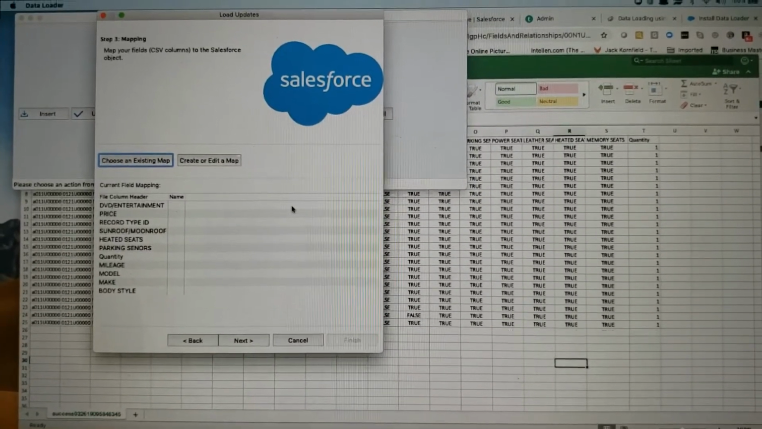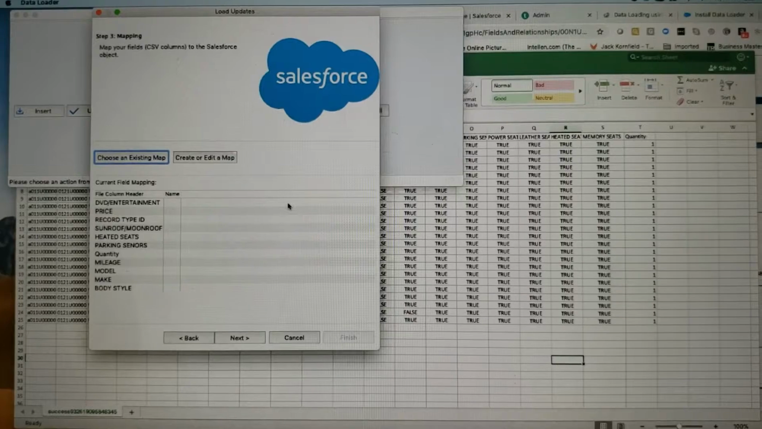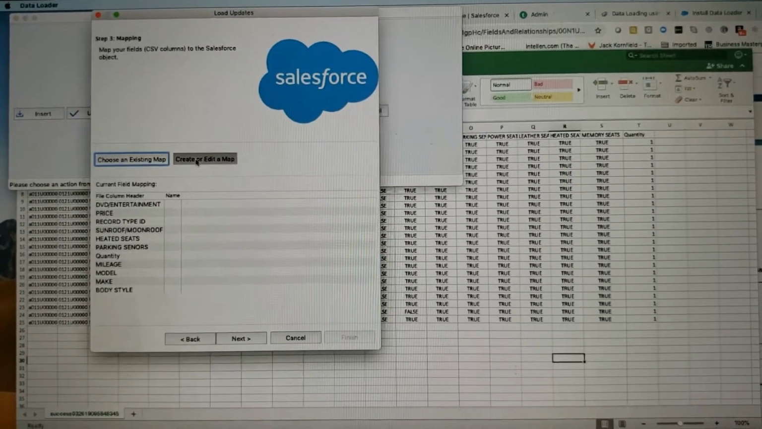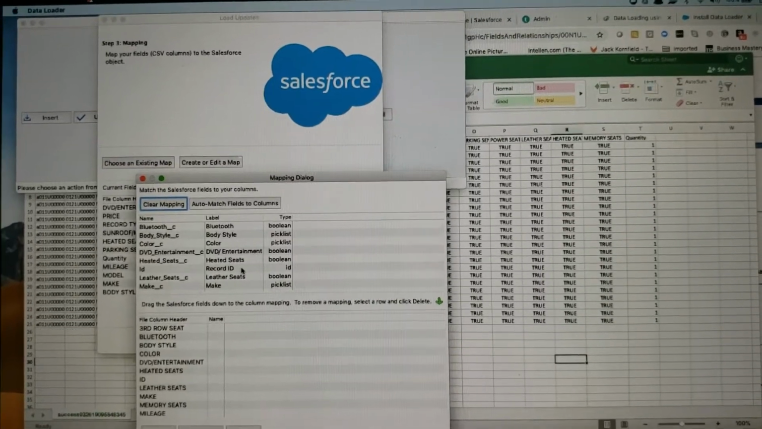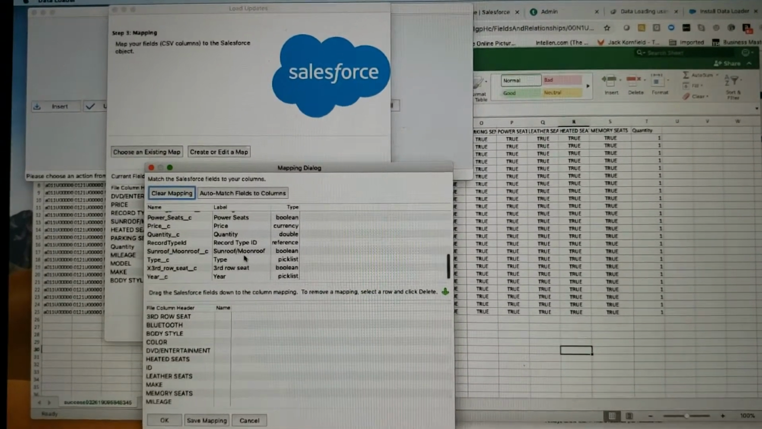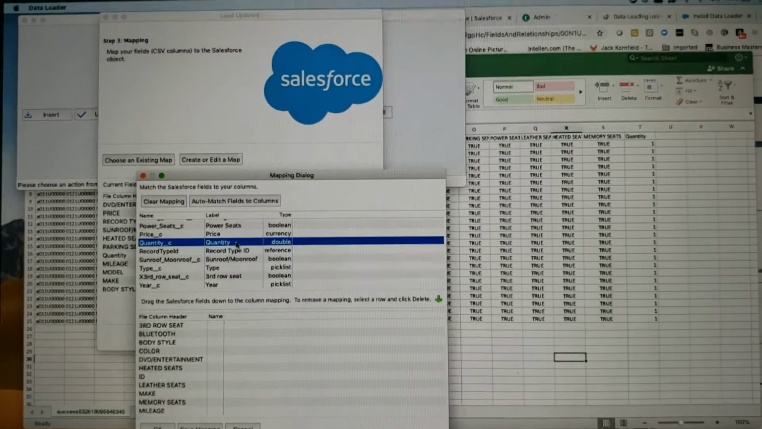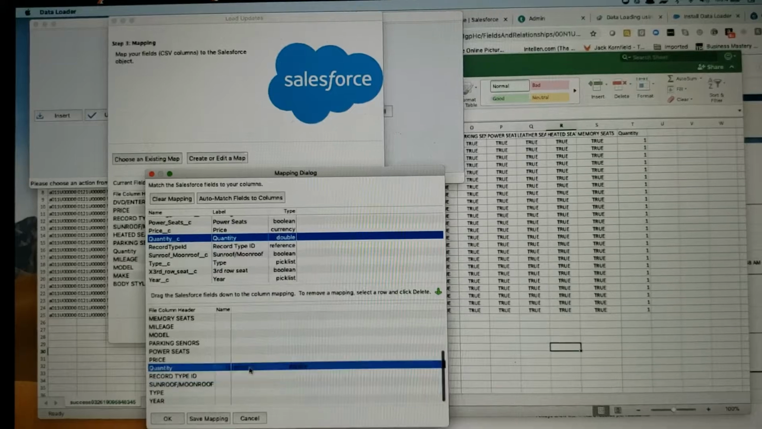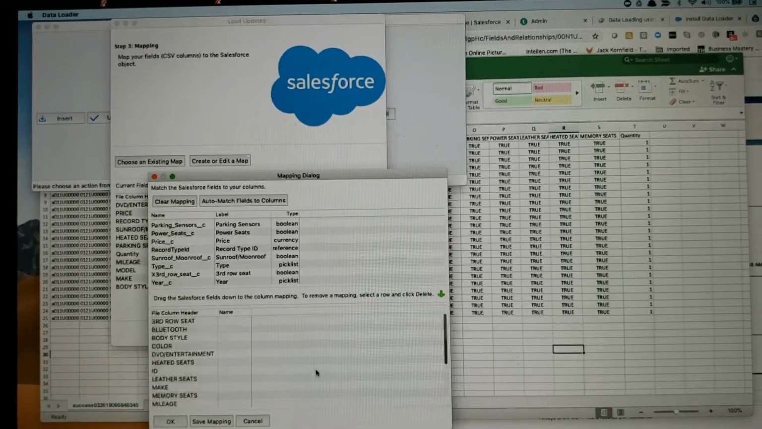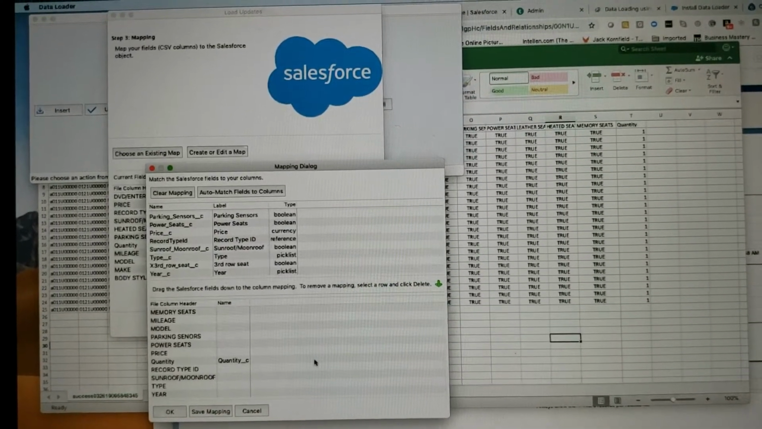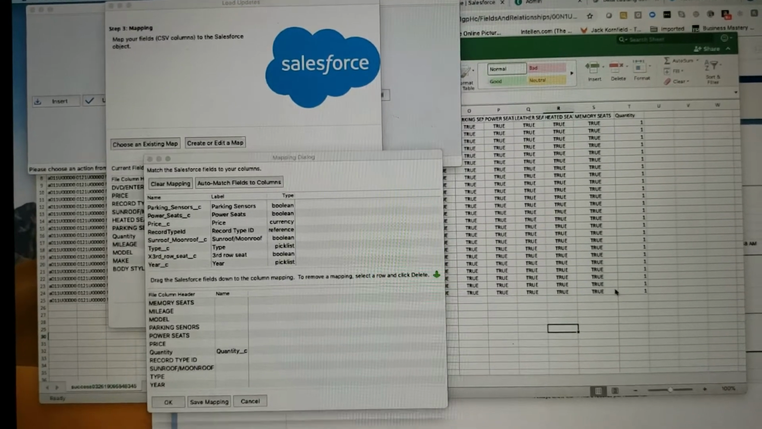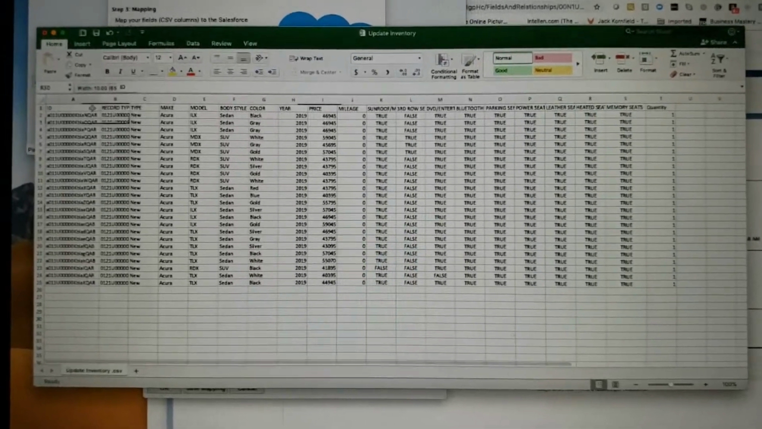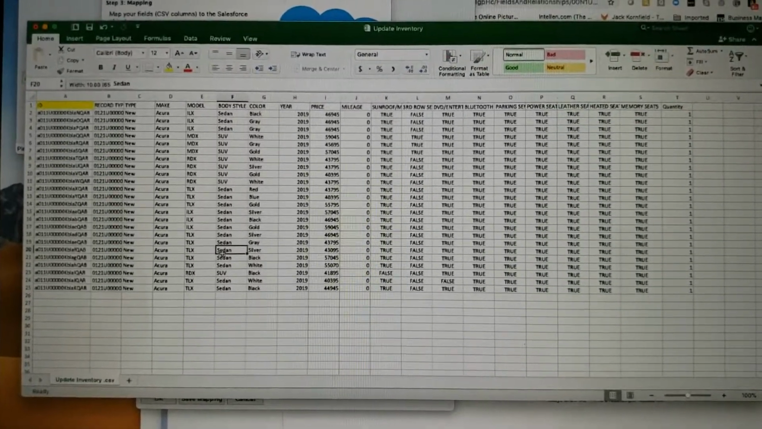And now I'm not going to choose the existing map this time because I only want to update the quantity field. So I'm going to go ahead and find the quantity field and map it to my Excel file. And now, because we're doing an update, we have to use that ID. Remember we talked about that ID that Salesforce automatically creates and puts into the success file?